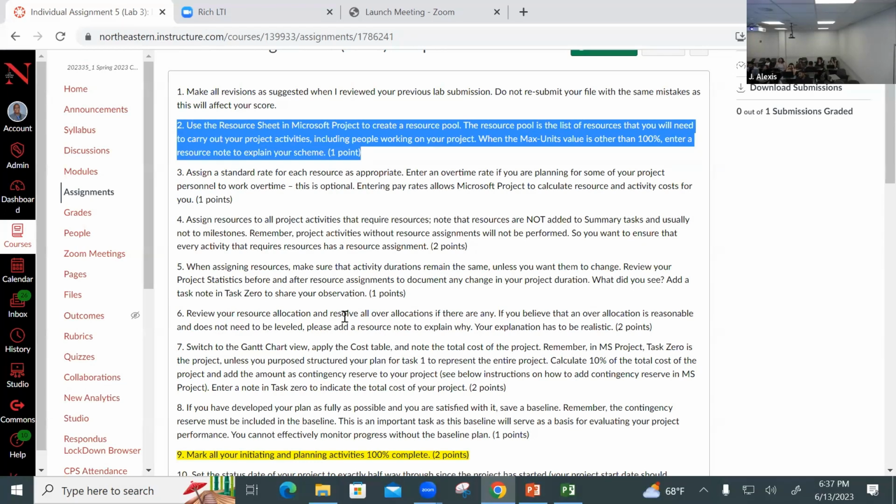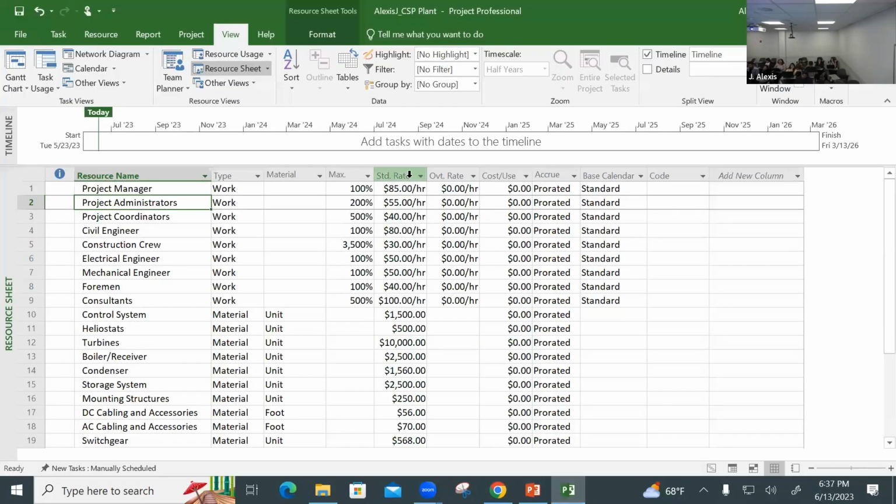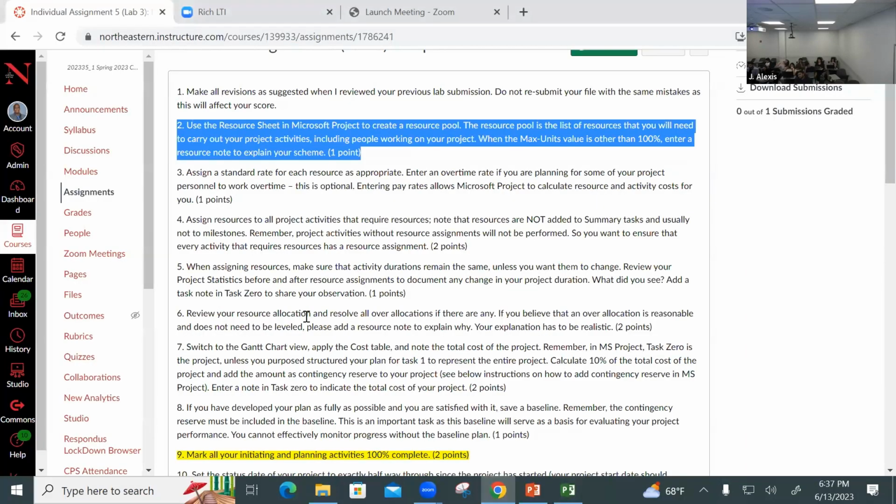Number three, assign a standard rate for each resource as appropriate, right? So that's what I did here. That's the standard rate. I make sure I do that. For example, you see here, control system, $1,500 per unit. So when I use 3 units, that's 3 times $1,500. So that's what we're looking at here.